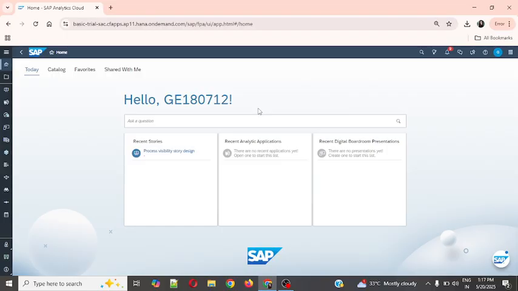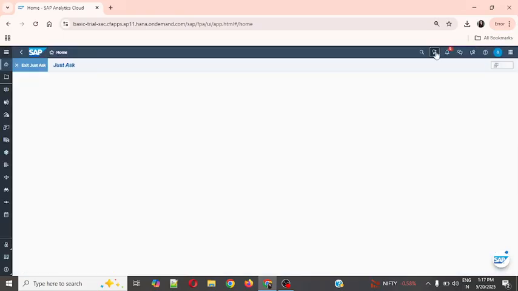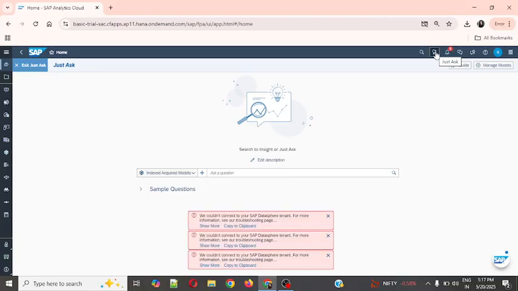Moving on. Here in the top bar you have search. If you want to search anything, you can search here. Then you have the just ask feature. If you have any doubt related to the tools or features of SAC or anything, you can ask over here. It uses AI to answer your questions.